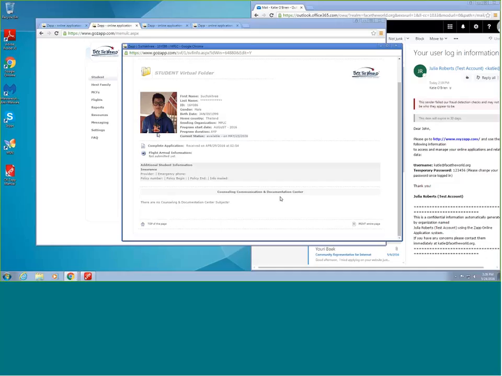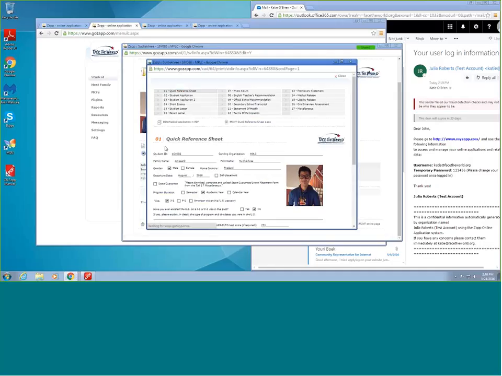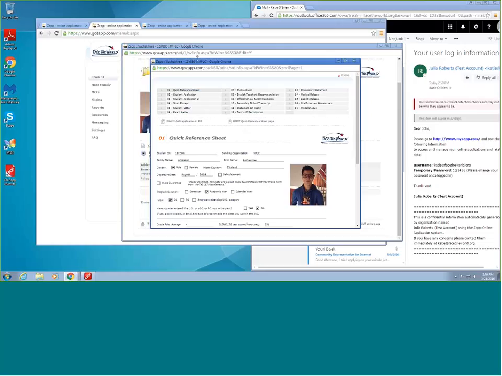Because he has not yet been linked to a family, this is not populating, but this is a very important little section of Zapp, especially once the students are placed. And again, here you can click on his complete application. Just as a reminder, only host families who have completed a criminal background check can actually view the complete application of a student to protect their privacy.